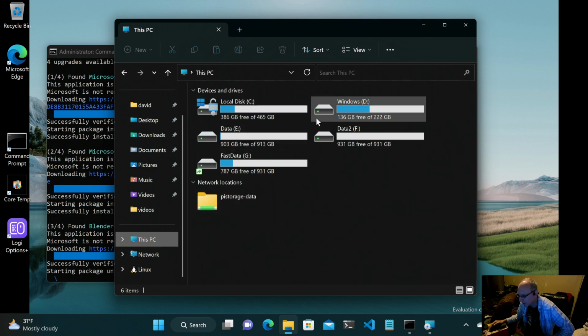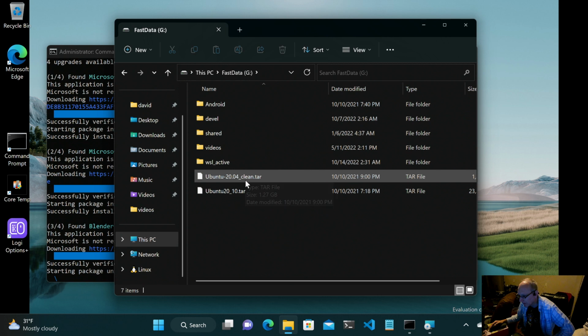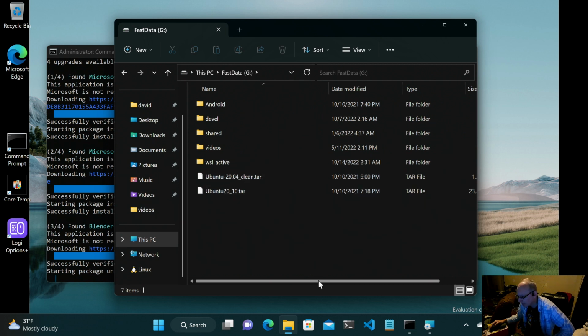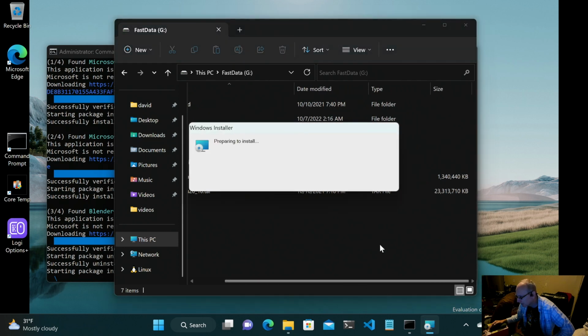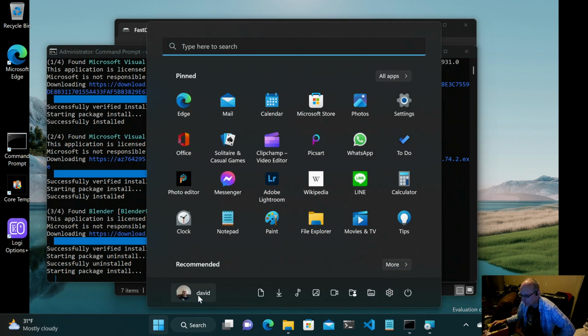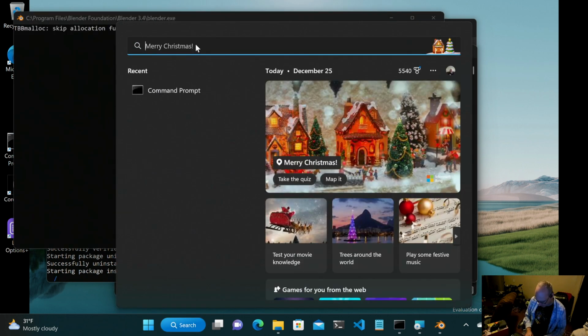Let's see if I've got it saved in one of these. Yeah, one of these. Tar file. 20 gigabytes. So it's loading. It's updating things I have not used in a while. So it's got another one to do after this one. One other thing.